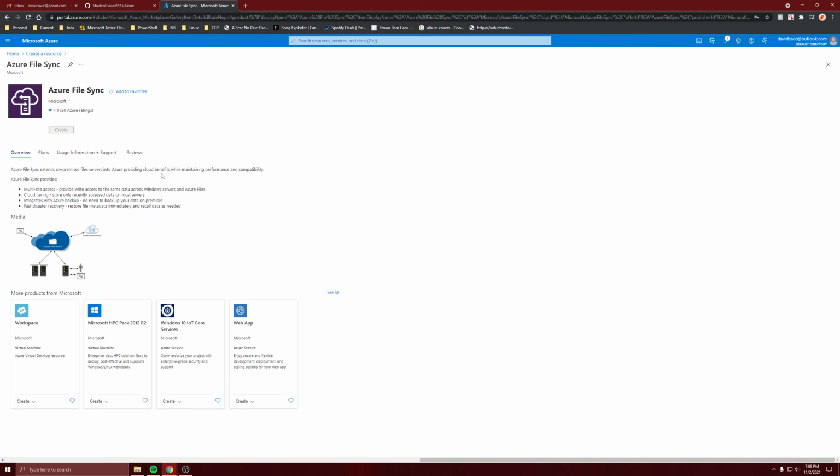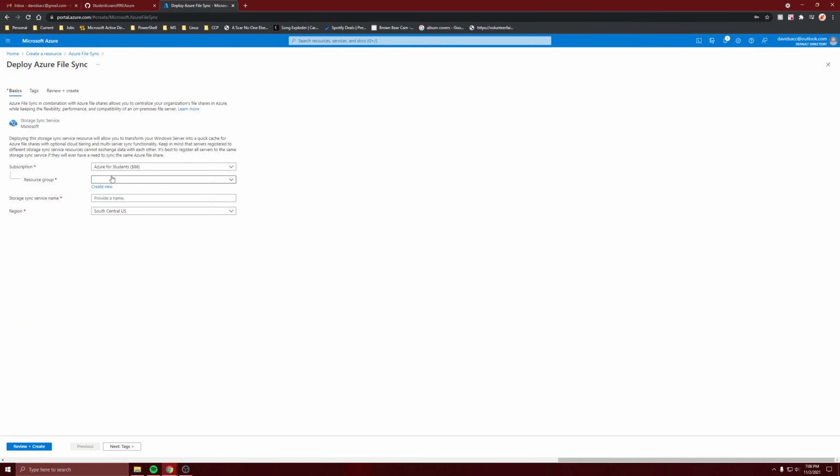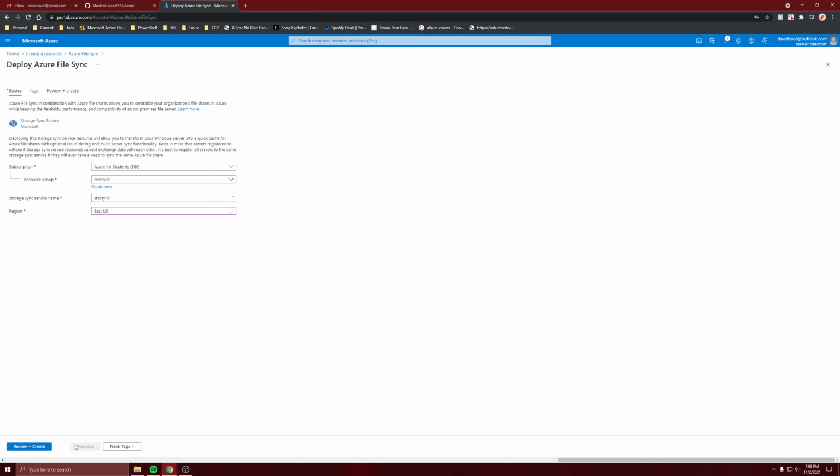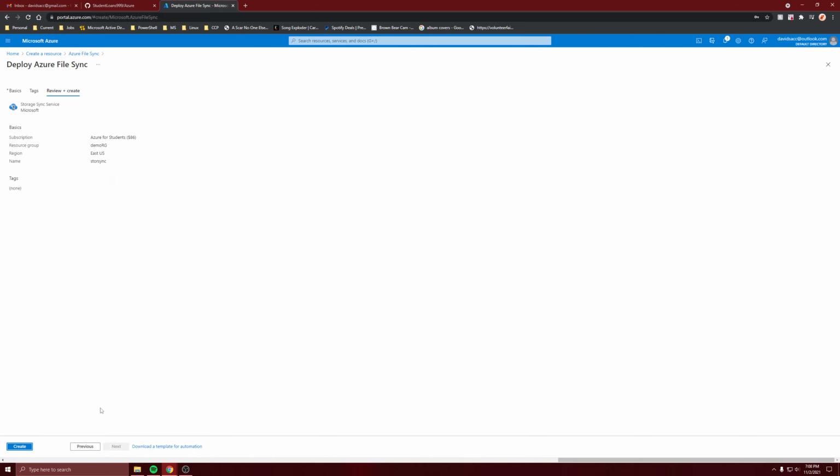So let's create it. Put it in the same resource group. Find a name. Store sync. And put it in the same region as the storage account, and that was East US. And it's ready to be created. I'll come back when it's ready.